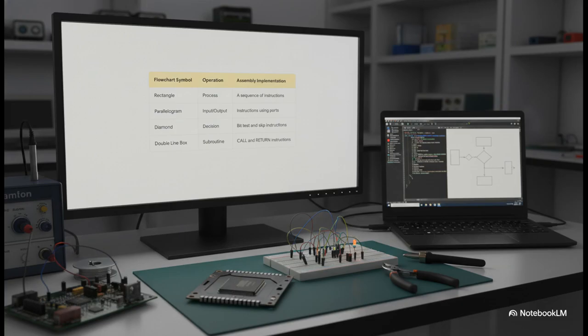See a rectangle? That's just a sequence of instructions. A parallelogram for input or output? That's you reading or writing to a port. That diamond shape for a decision point? That translates directly to a bit test and skip instruction. And even a subroutine has its own symbol that lines up perfectly with the call and return commands. It's literally a visual blueprint for the code you're about to write.